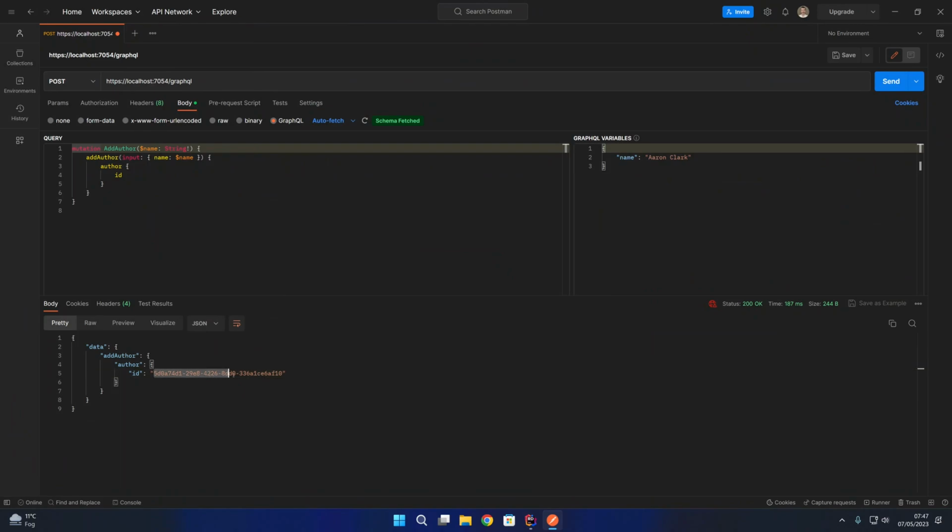So what we can do now is make a note of that ID, copy it to the clipboard, and then we're going to run a second mutation to add a book for that author. So what I'm going to do there is say addBook instead of addAuthor. I'm going to change the variable to title, and then I'm also going to add in another input for the author ID, like so, and that's going to be type UUID.